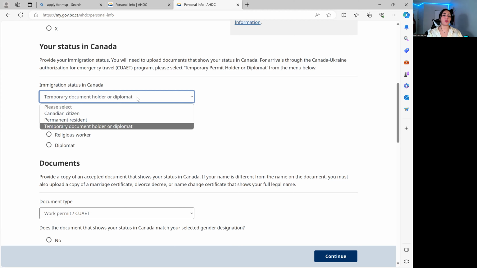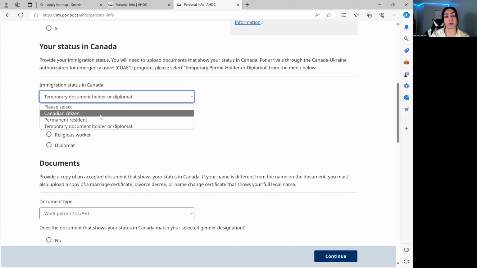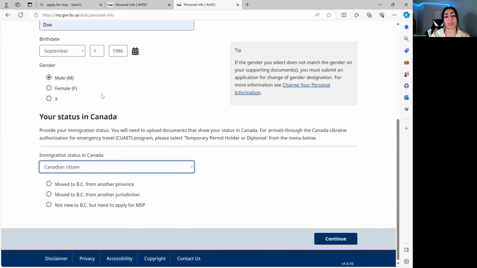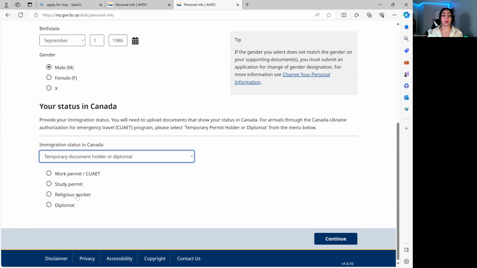But otherwise, if you choose citizenship or permanent residency, the only difference is that it asks you if you came from a different area or province, or if you had MSP before and you're just reapplying for it. So you choose that one. Otherwise, as I mentioned earlier, I'm going to choose temporary document holder.